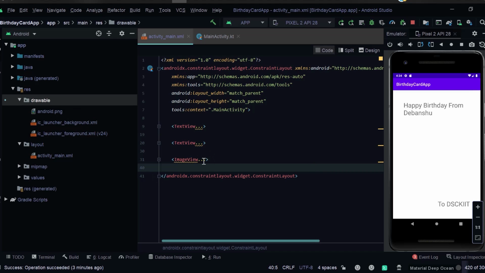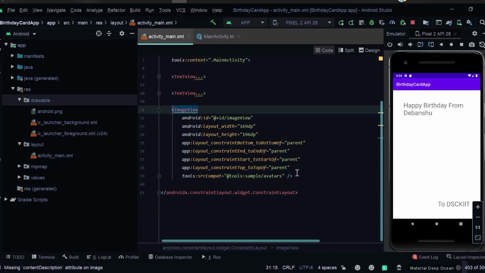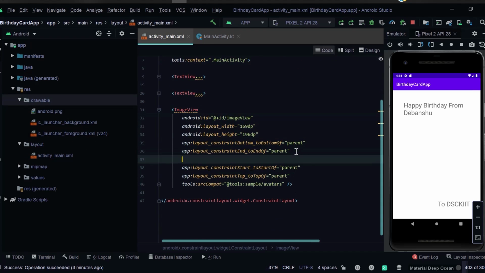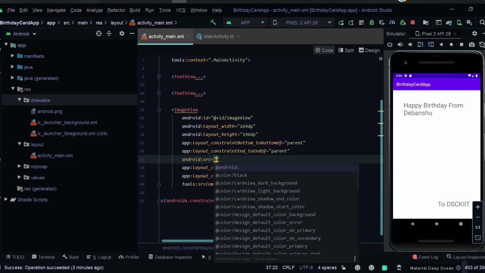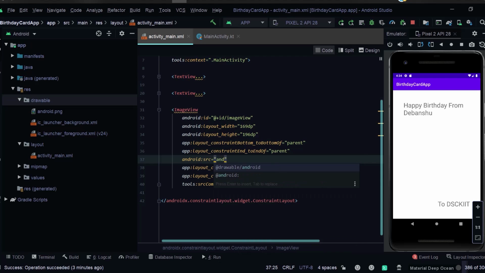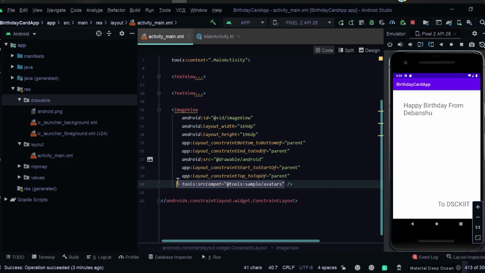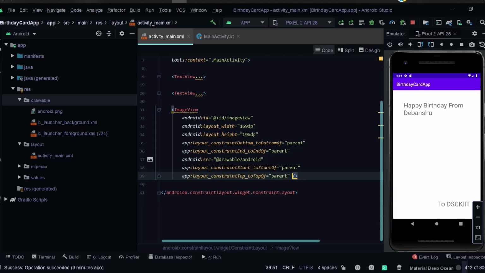Now let's do one thing. Let's go to this image view and add a source, src. What's the name? Android. Let's remove this part. Now let's run it.